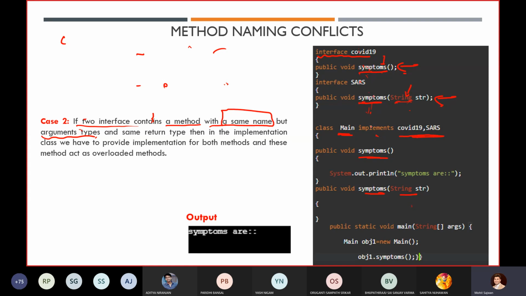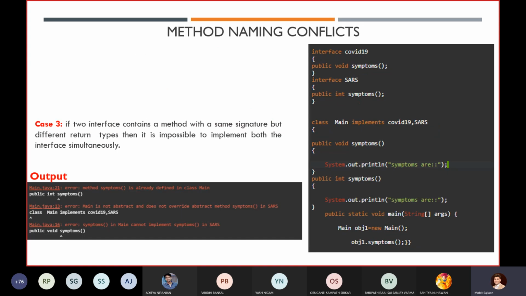Then in that scenario, it becomes mandatory. Don't say that if we implement only this one, we will get an error, because these two methods are different. Always remember that. So it is compulsory for us to implement these two methods inside our concrete class. Similarly, if we execute this code, it executes fine and we are not going to get any error.